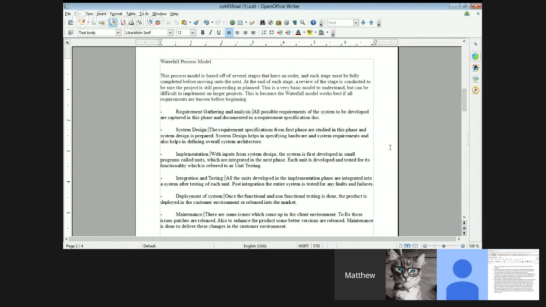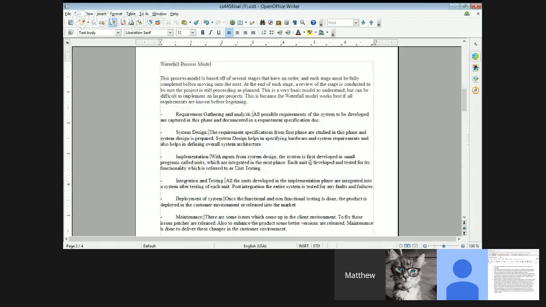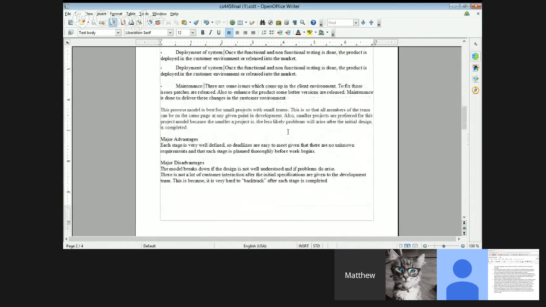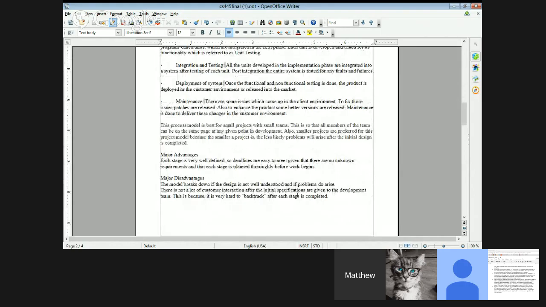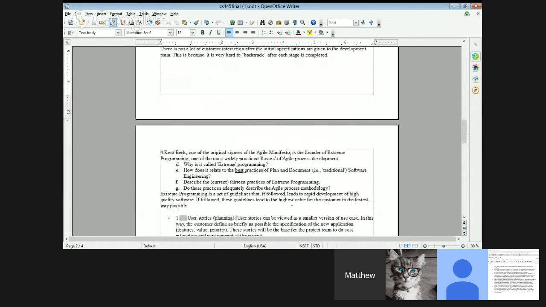And it's better for smaller projects because you don't run into as many pitfalls or obstacles along the way, because that really slows down the process. It's also pretty simple, so for inexperienced developers or smaller teams, it's an easy step-by-step to follow. Yeah, and I just go over the steps again, and then major advantages and disadvantages. I made sure to put that the model pretty much breaks down if the design is flawed in some way, or if the problem isn't really understood. So it's really hard to take a step back in the project.